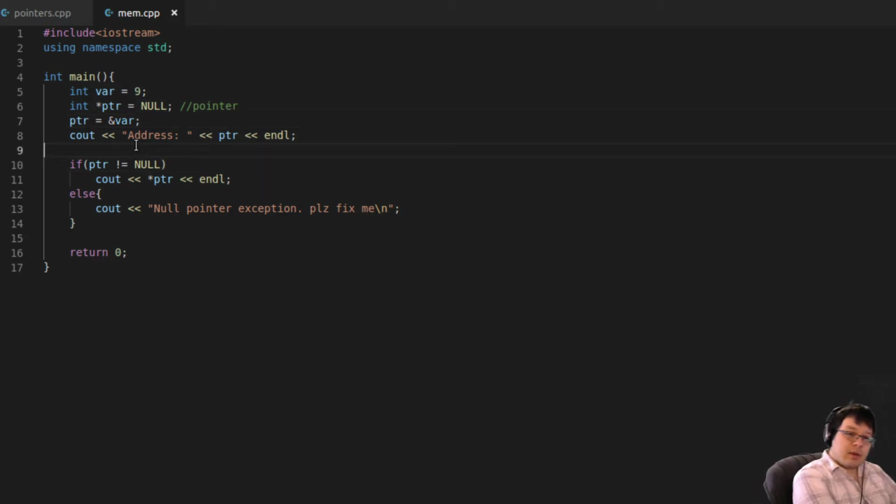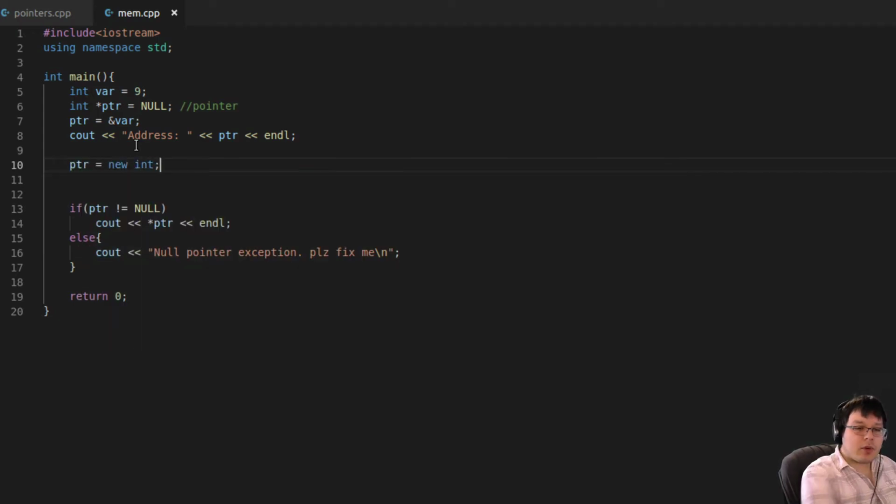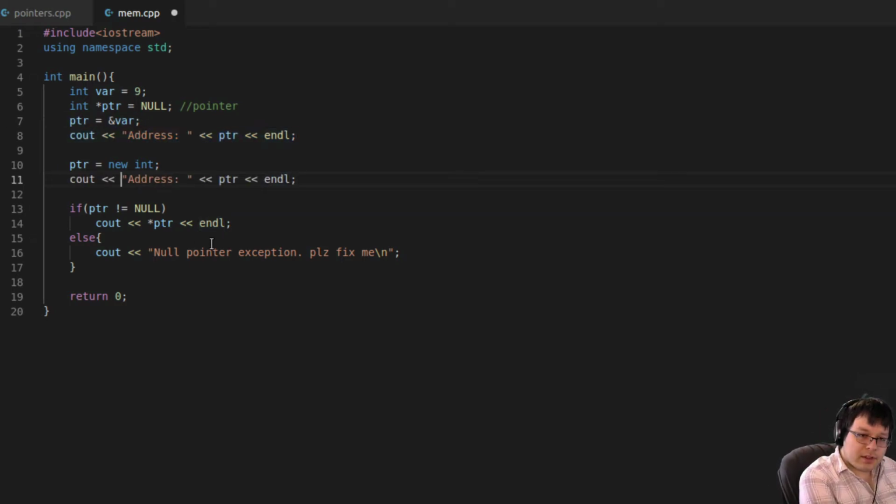So let's go ahead and allocate a pointer. So we're going to still use PTR, and we're going to do a new integer. That will create a brand new integer on the heap. It's going to give us an address that's going to be stored in PTR. So let's go ahead and actually see out that address to see it. So now we're going to call this the heap address. And this was technically the stack address.